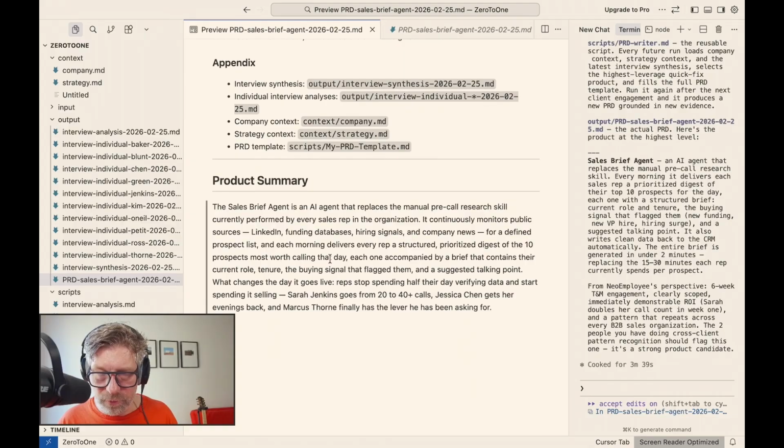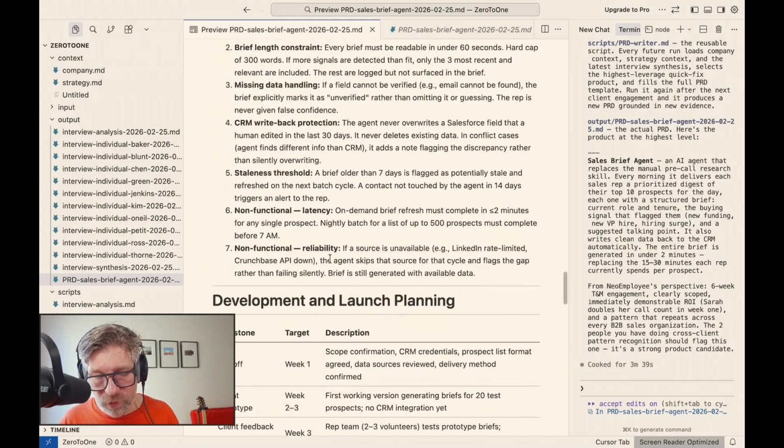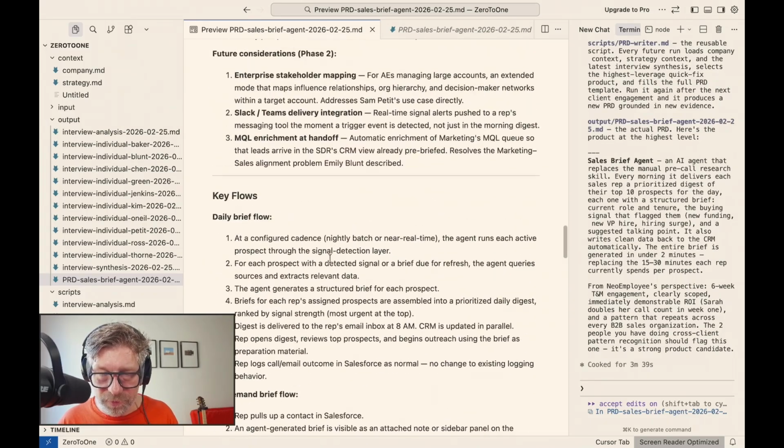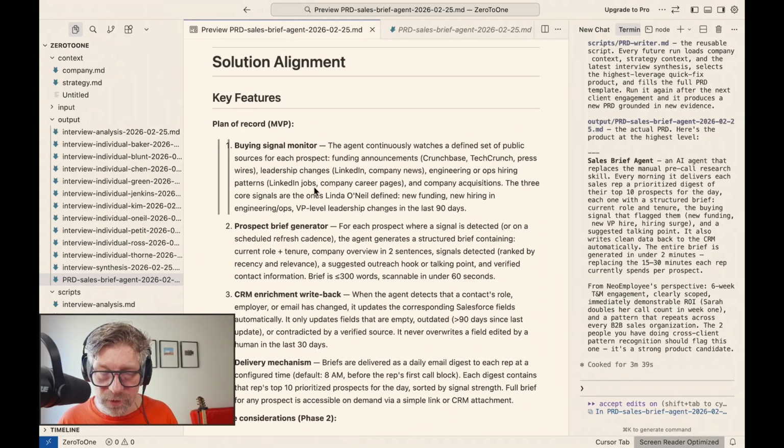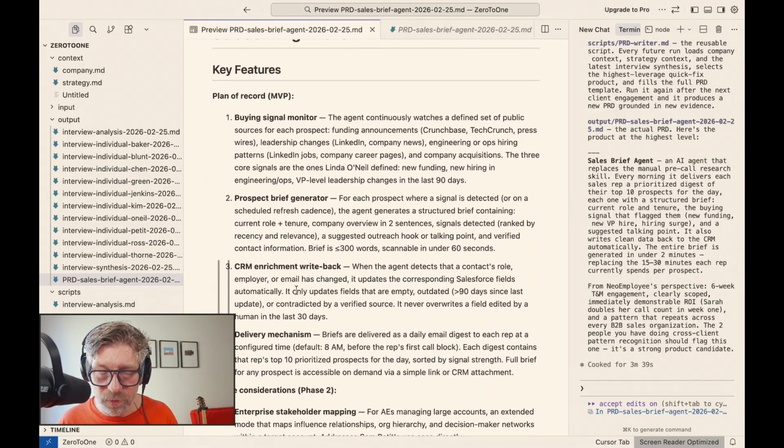Sales brief agent is to replace a manual pre-call research skill currently performed by every sales rep, and so on. The operational checklist is here from all the stuff before. Key features: buying signal monitor, prospect brief generator, CRM enrichment, write back. That seems to somehow work.